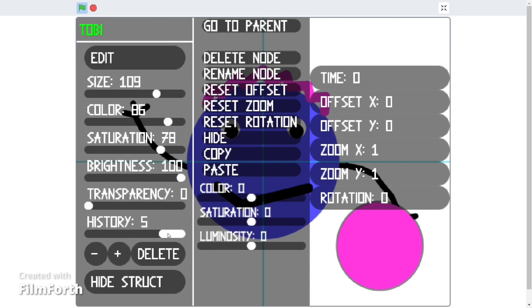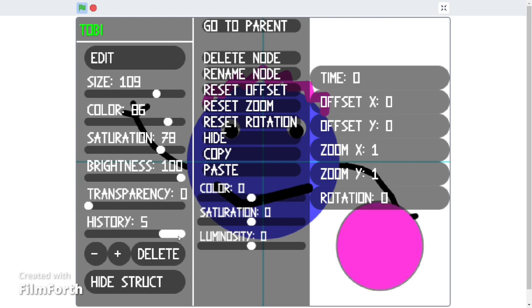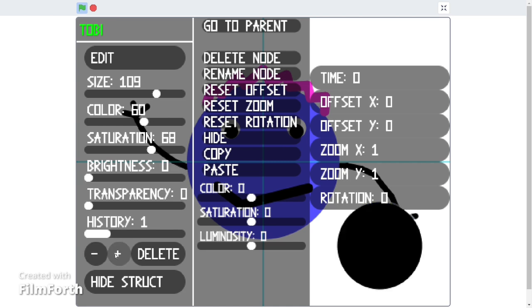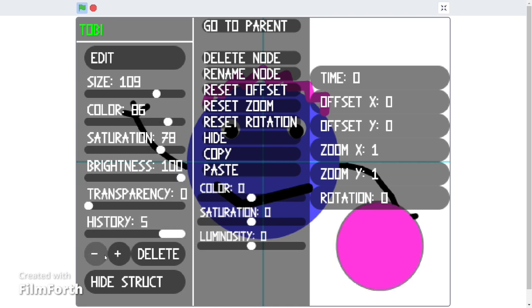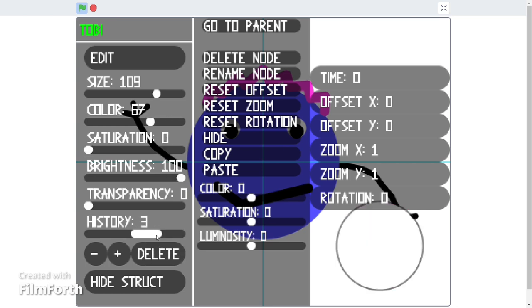A slider called History allows you to select the colors you have already used previously. Below the slider, you can find the plus and minus buttons that allow you to navigate through the color history. The delete button next to it is used to remove colors from the history that you will not use again.